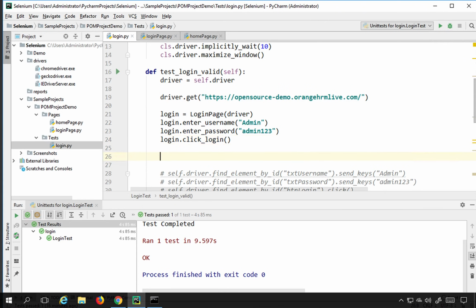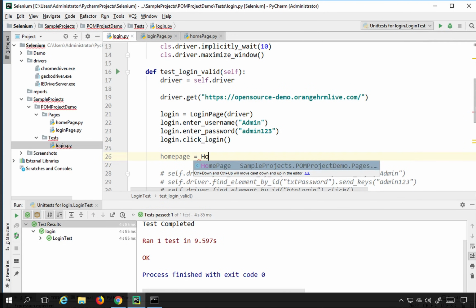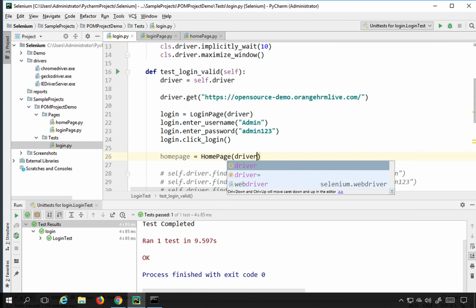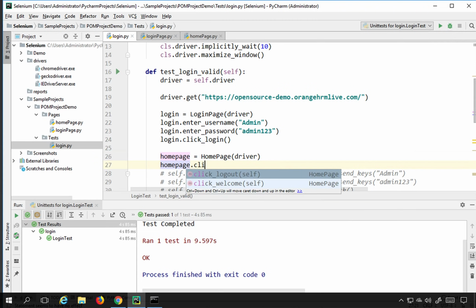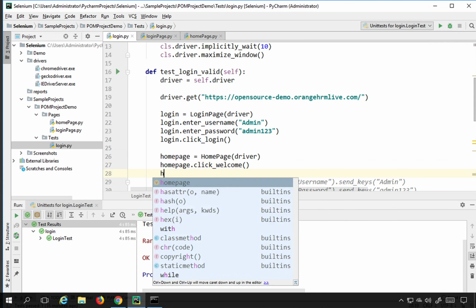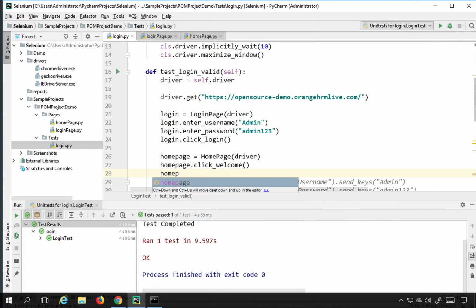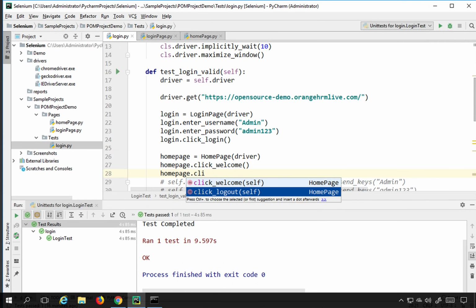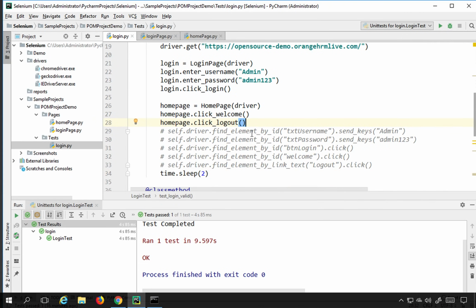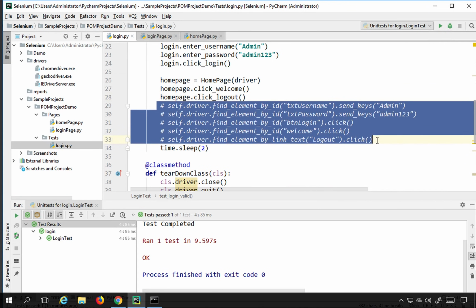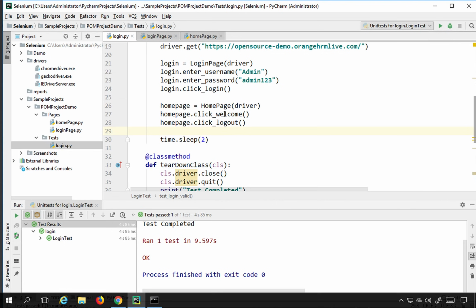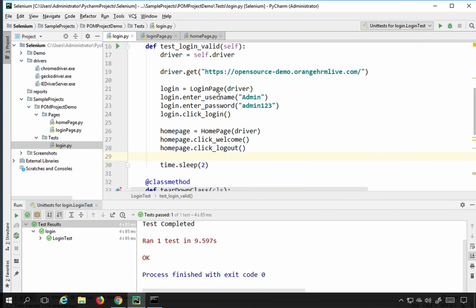Similarly, I will now create an object for homepage class. So I will say homepage equals homepage, and again I have to pass the driver instance, and now I can use this variable homepage to access all the functions. So I can say homepage dot click welcome and homepage dot click logout. So that's it, and I can just remove these earlier statements. I'm just going to remove all this, and also you can now see how clean our test is looking, and it is very understandable.